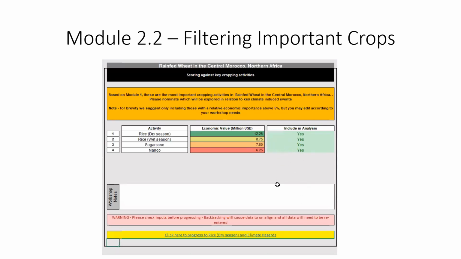So just so we get a sense of it, we'll go over here and we'll say that we're not interested in analyzing the climate impacts on mango. So we just click no, and that will basically filter it out so that we only do rice in the dry season, rice in the wet season, and then sugarcane. They're the only 3 combinations that we'll look at for the remainder of the tool.